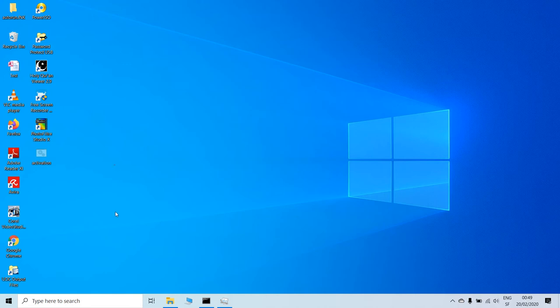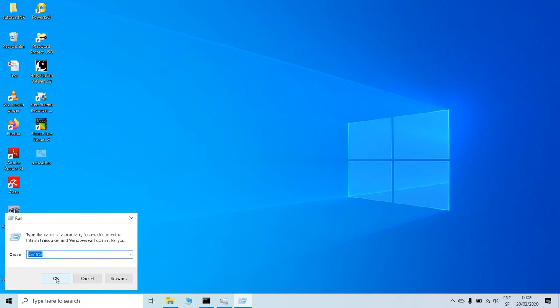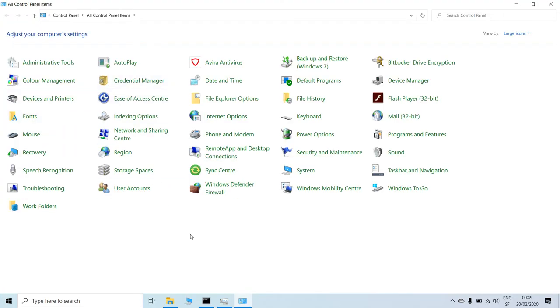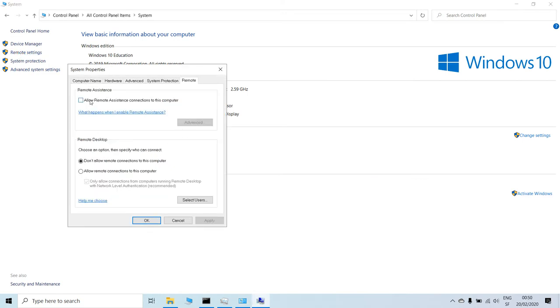First of all, you need to check. You need to go to the Control Panel. As you see here, Control Panel. You go to System, and then Remote Settings. You will find this as standard. You need to check it, and you select "Don't allow remote connections to this computer."